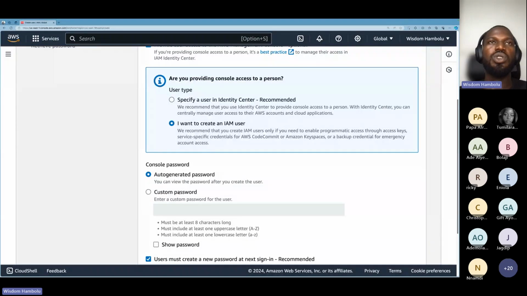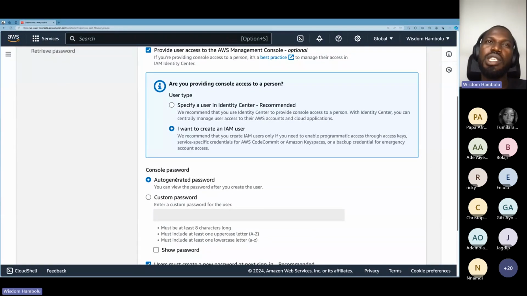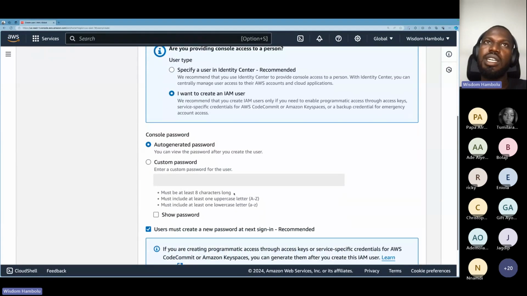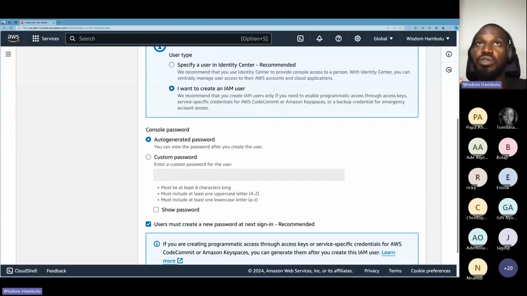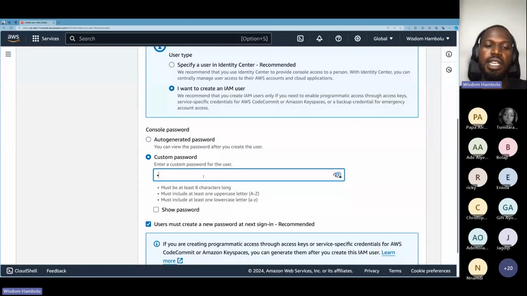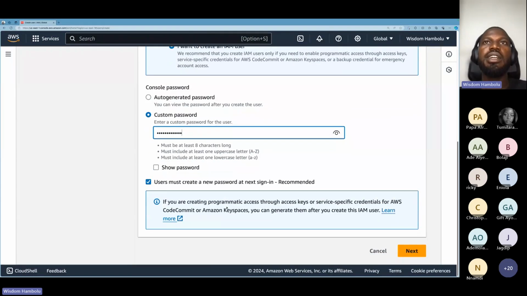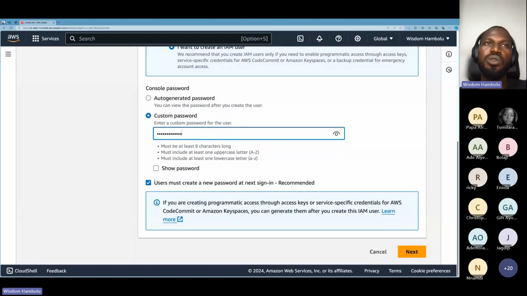You have various options here. You can either allow AWS to generate a password for you automatically, which will be printed on the screen once you're done creating this user, or you can just add your own custom password. For the sake of time, I would just add a custom password here that I can remember. There's also an option to ensure users must create a new password when they sign in. This is a security feature.